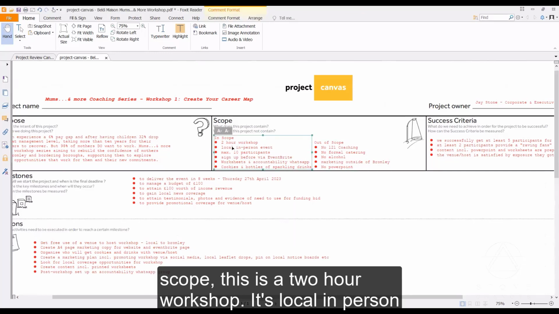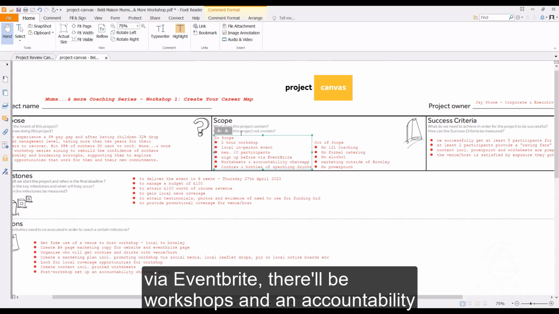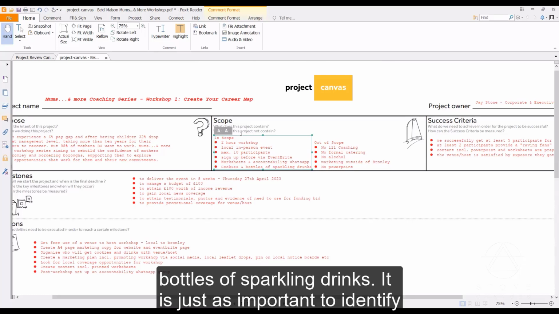So in scope, this is a 2-hour workshop. It's a local, in-person event. Maximum is 10 participants. Sign up is beforehand via Eventbrite. There'll be workshops and an accountability WhatsApp group available, and we'll have some cookies and bottles of sparkling drinks.